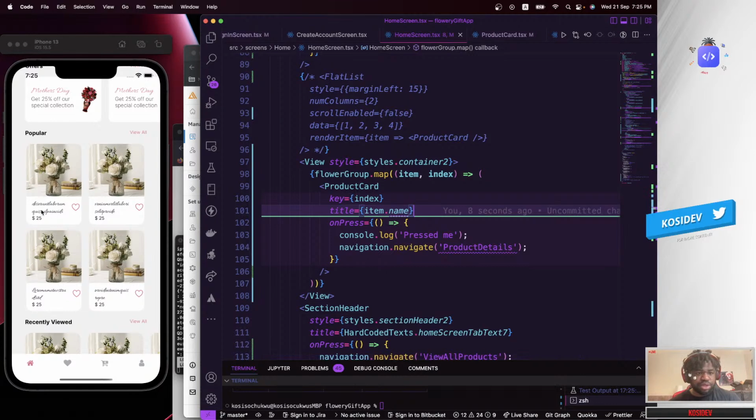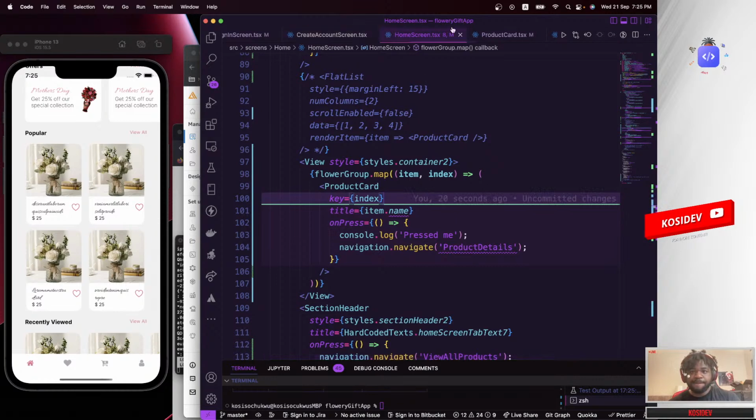But the name is too big compared to what we are looking for. Basically, that's because we are using dummy data. We still need to clean those up. So next will be the price. Let's try the price. Head over here.